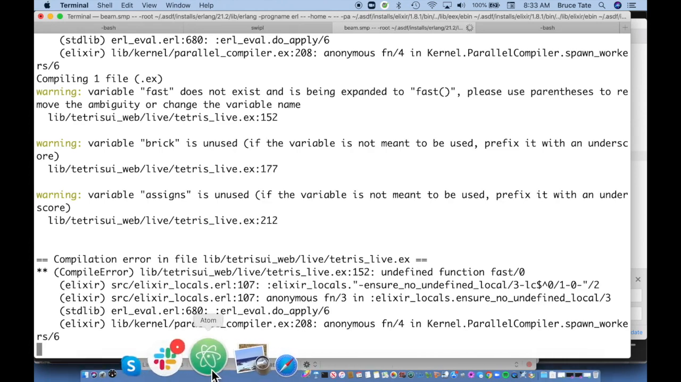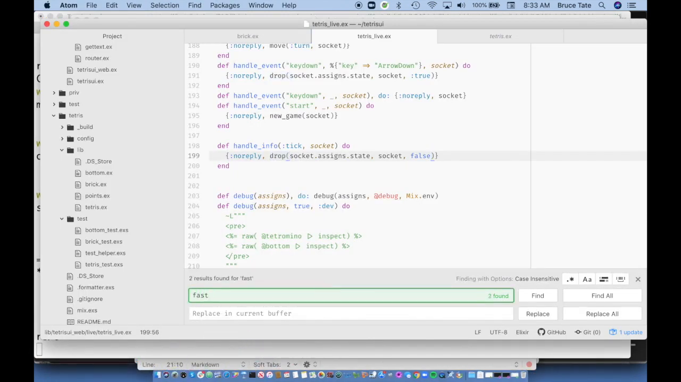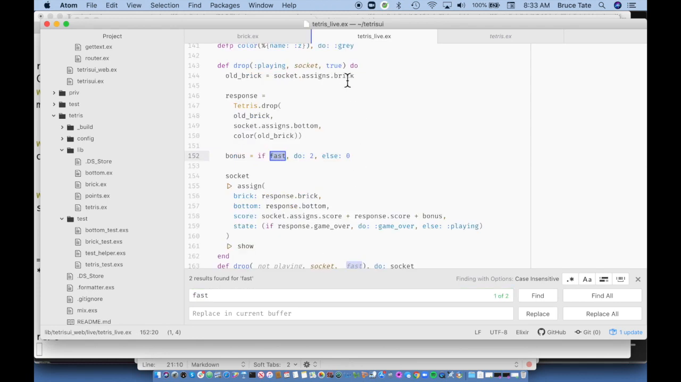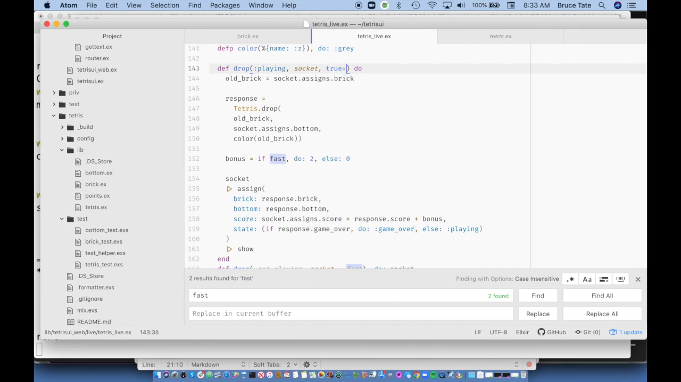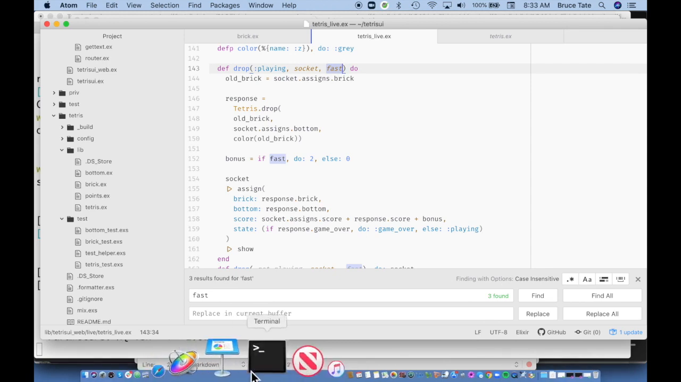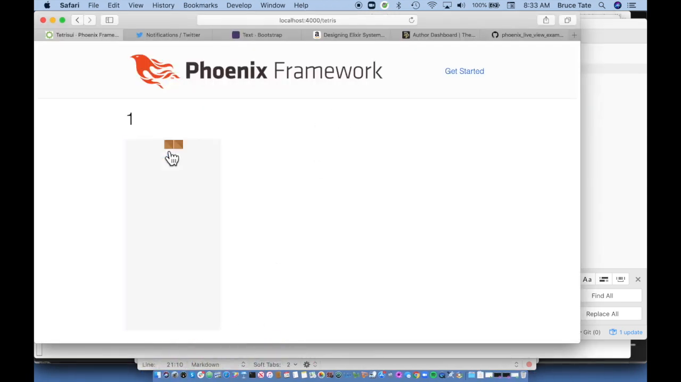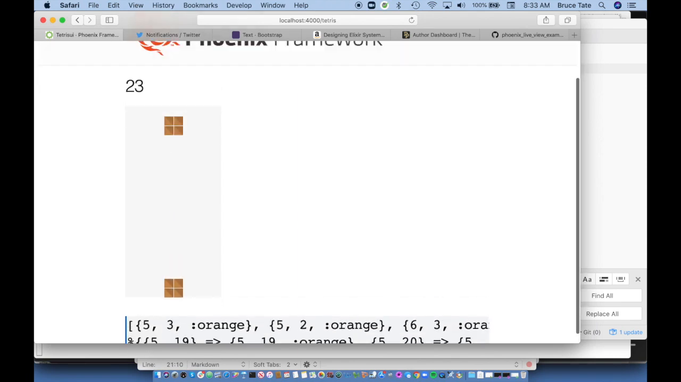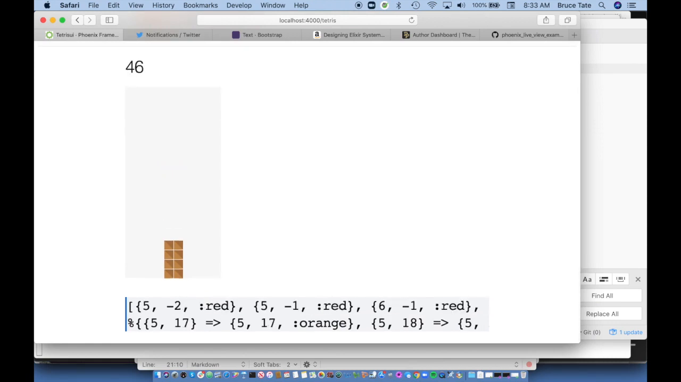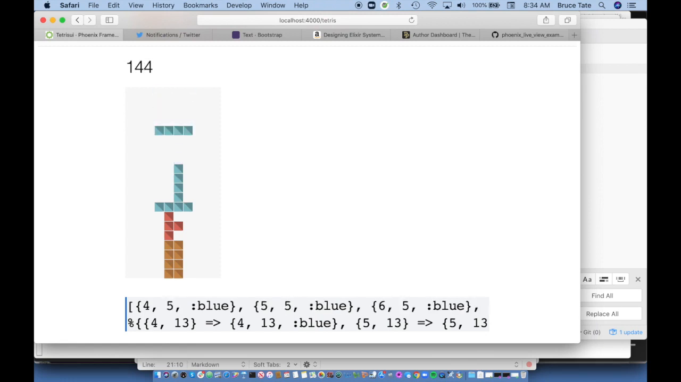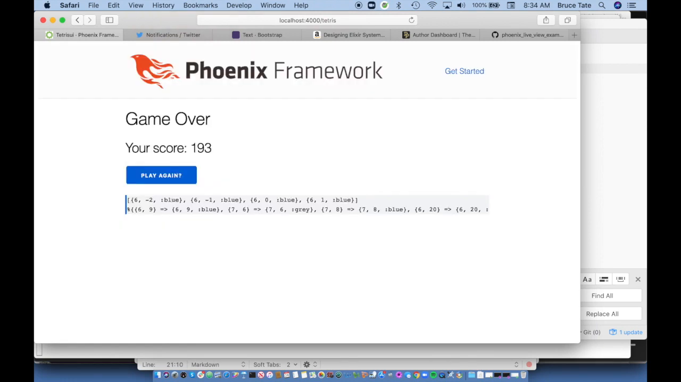Undefined function fast. If fast, okay, yeah. Okay, let's see if that works better. We're going to start that, and so that's not actually picking up my keystrokes, and that's moving faster, isn't it? Okay, so our fast mechanic is working. So now we have a basic working Tetris game.